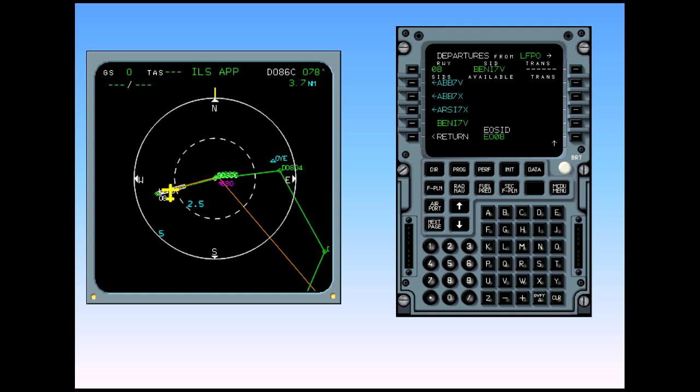This page allows the selection of SIDs. Like its counterpart on the arrival page, where we can select STARs, it is automatically called up when a new runway is selected. Both are always available manually by using the next page key.